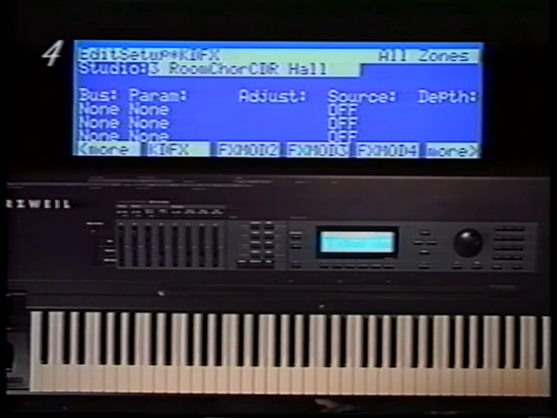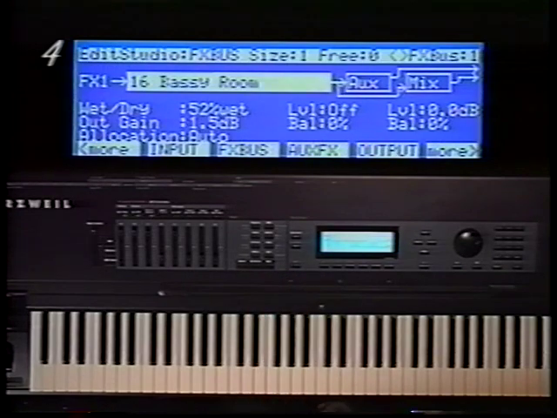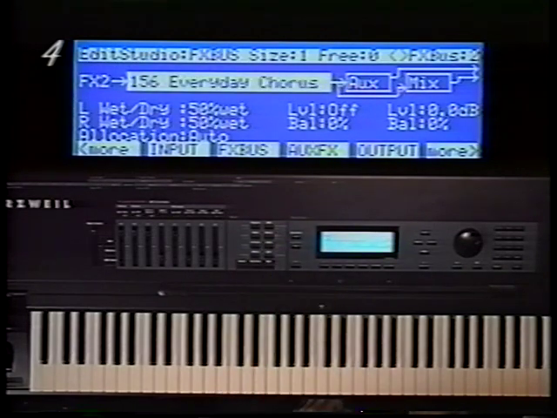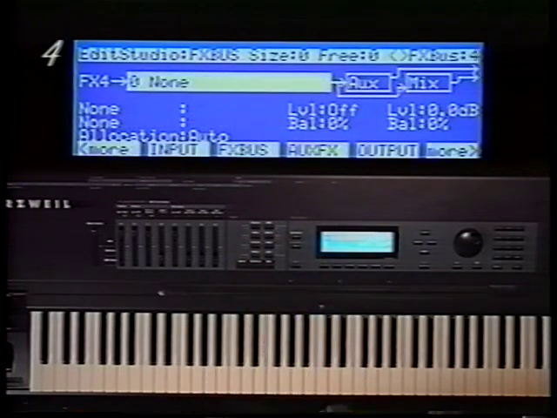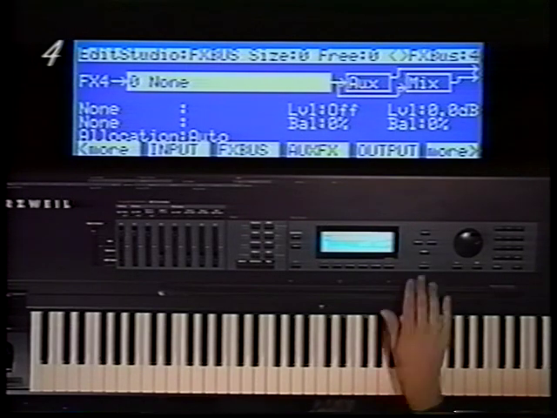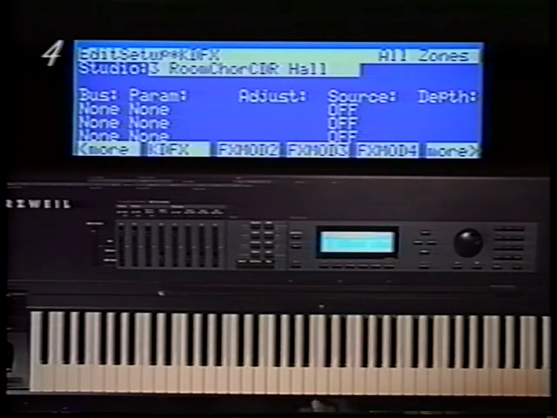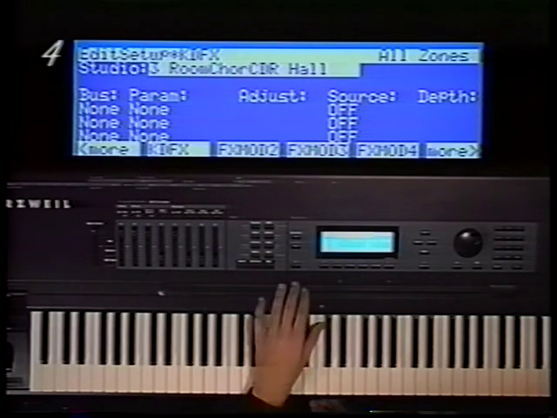In this studio, there's a room reverb on effects bus 1, a chorus on effects bus 2, and a chorus delay reverb multi-effect on effects bus 3. On effects bus 4, we have no effect assigned to it, which is indicated by the space between CDR and hall. In our preset studios, we typically leave effects bus 4 set to no effect so that you always have one dry bus to choose from if you need it. Finally, a hall reverb is assigned as the auxiliary effect.